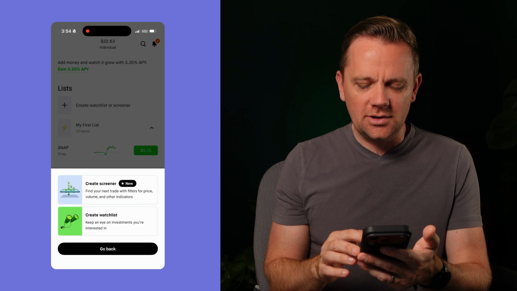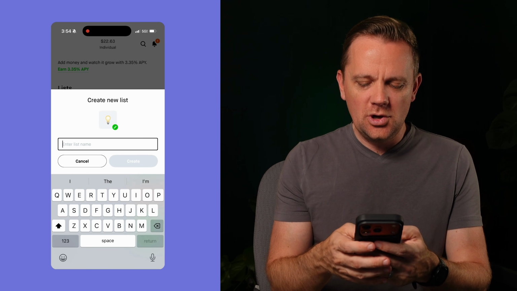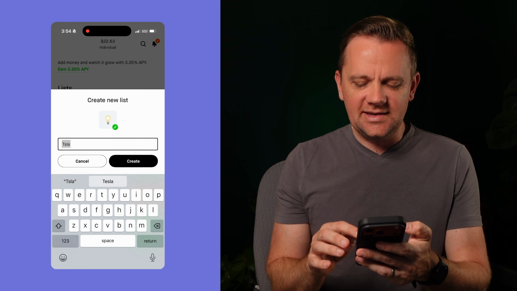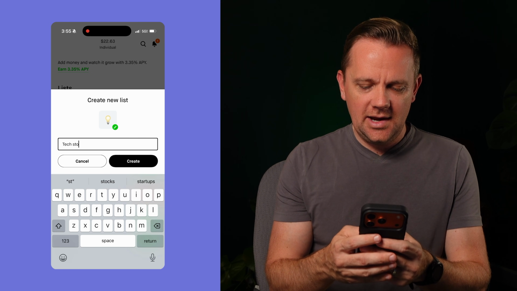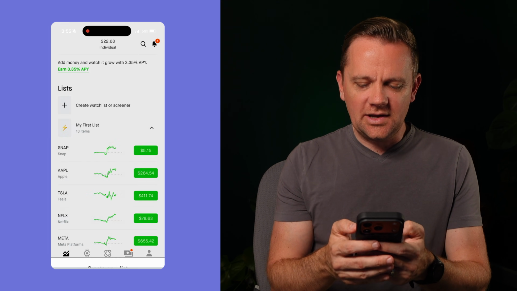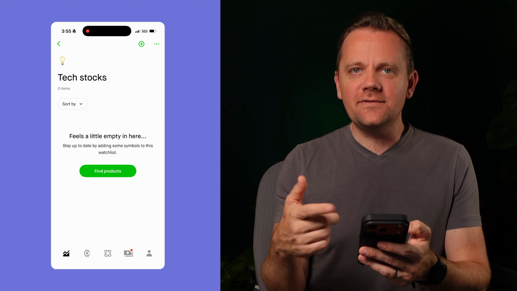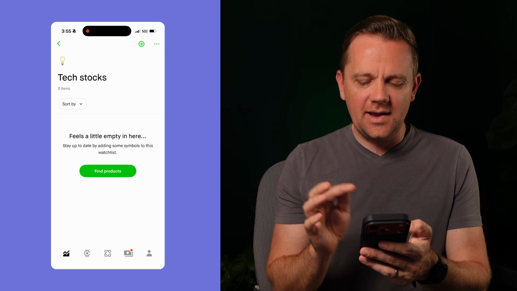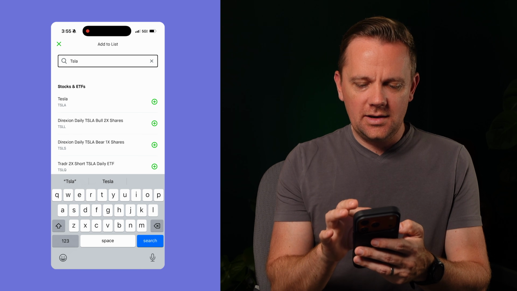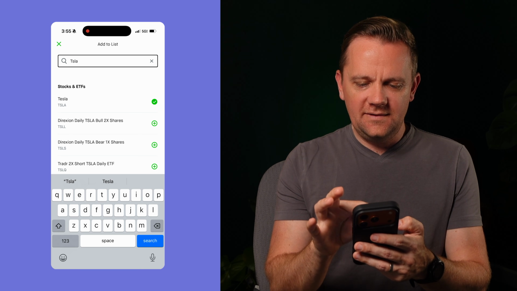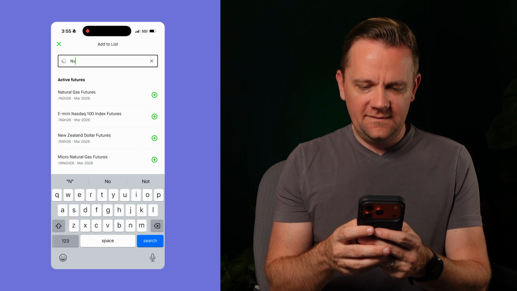So if I create a list here and I hit create watch list, I can just put in certain stocks into this list. So maybe I want to call this tech stocks, right? So I put tech stocks and then I create the list. Once I create the list, I can start adding different things to this list. So it says find products. I'm going to open this up, and let's say I want to put Tesla in there, and I want to put in NVIDIA.